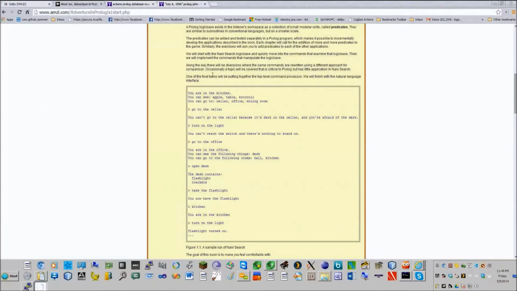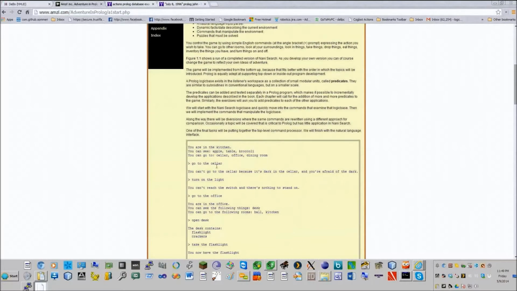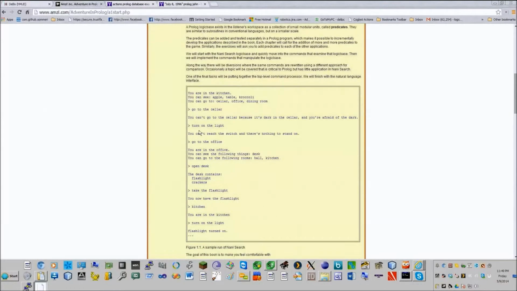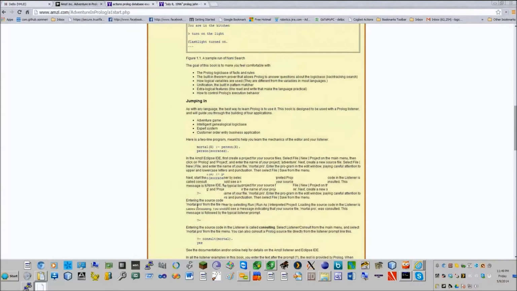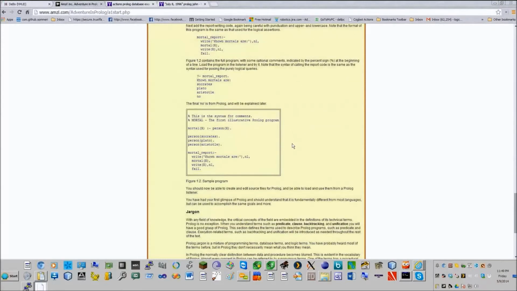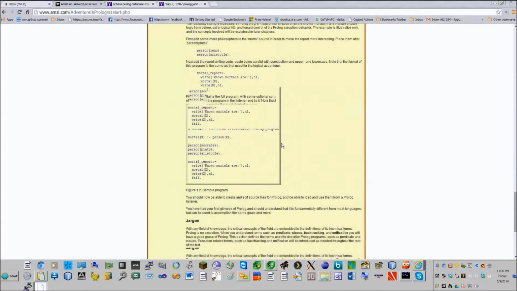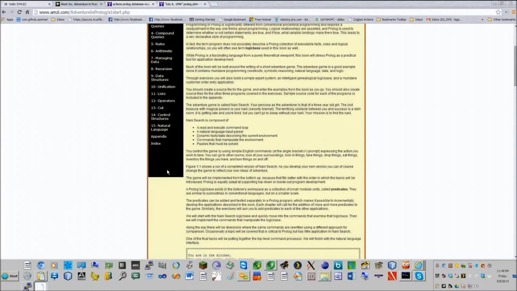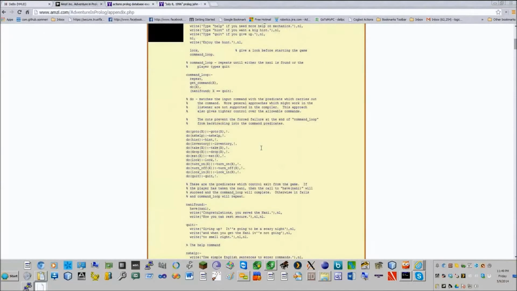So here's an example in this tutorial of creating a text adventure game. Starts you out in the kitchen where you see apple, table, and broccoli. And here's you playing the game. And then through the rest of the tutorial, it actually allows you to write the game. And by the time you're done, I believe the game is only, let's see how many lines, probably not that many. Okay, here's the entire game.